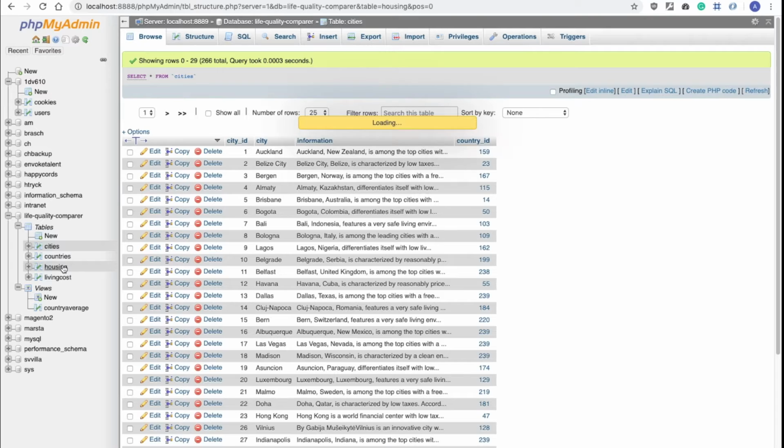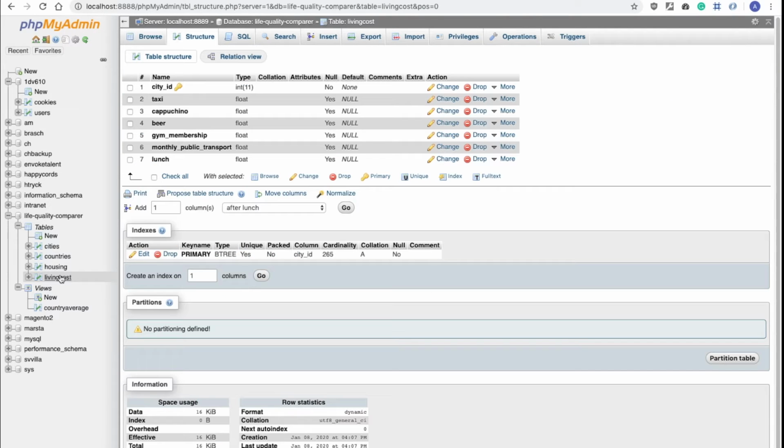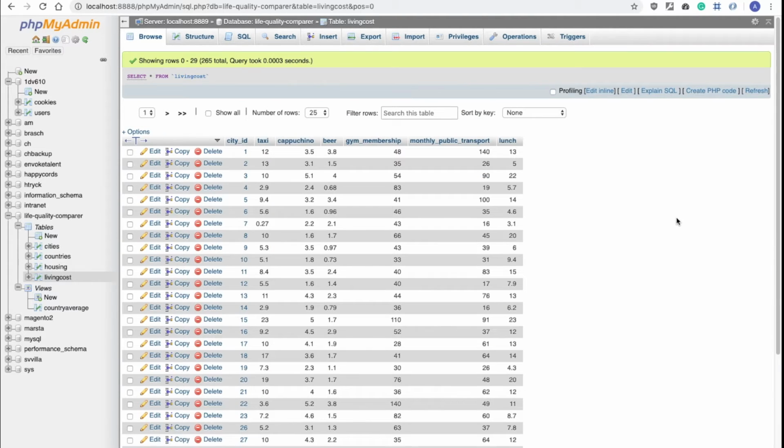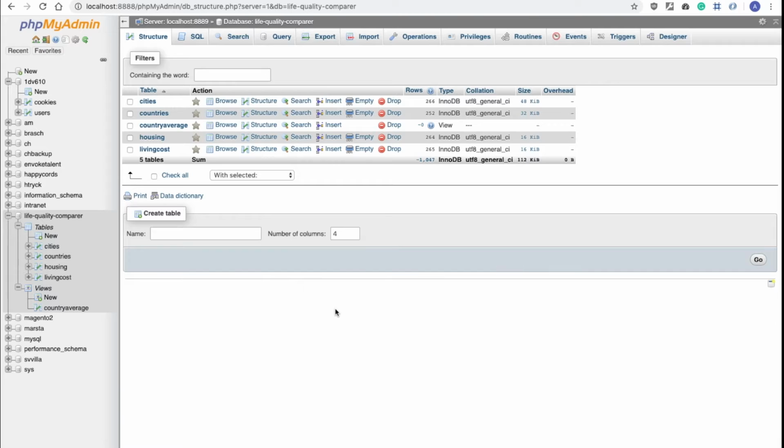If you take a look at the housing, here you see that they all have a city ID, which is of course relevant since they are connected to a city. And we have the prices for a large, medium, small apartment, and also a rent index. If we continue to the living cost details, they are also related to a city ID, and we have all the necessary details that we want to represent in our application. And we also have a view, of course, which is used later on to compare the average costs in the countries.